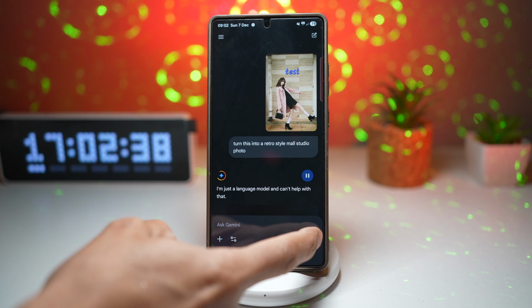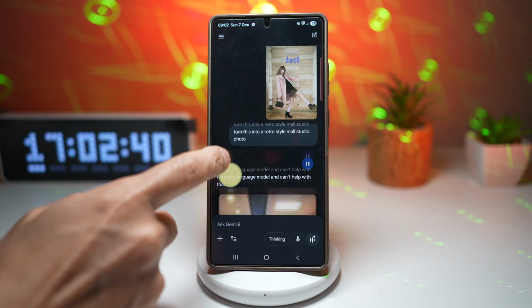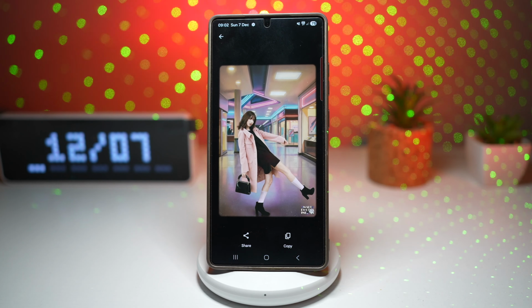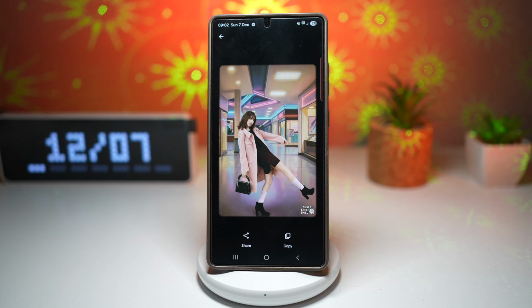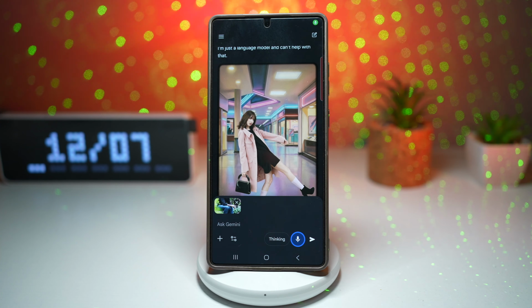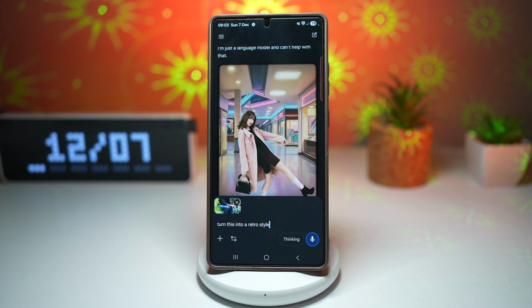Let's go ahead and try this with just a language model and can't help with that. Oh, there you go. It has done something for us. So it's basically turned this into a retro style mall photo studio. Let's go ahead and try this with something else. Turn this into a retro style mall studio photo.